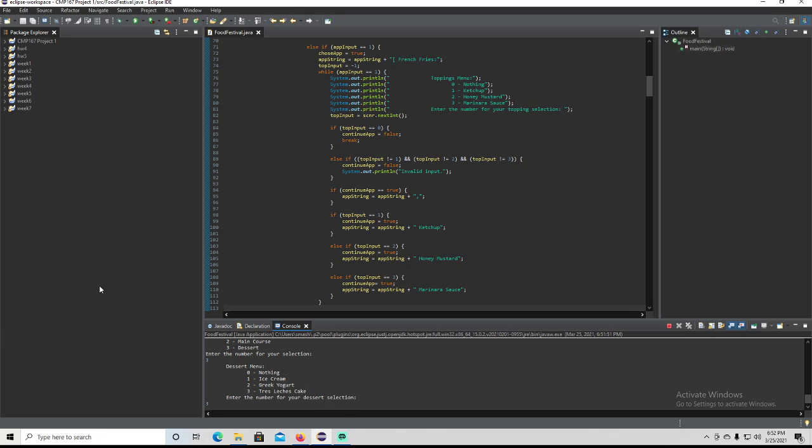Go with a number 3. Gonna want strawberries with it. Don't want anything else, so I input 0. I want to go for another dessert, number 1. I don't want anything with the number 1, so it takes me back to the dessert menu. Don't want any more desserts, so I go back.